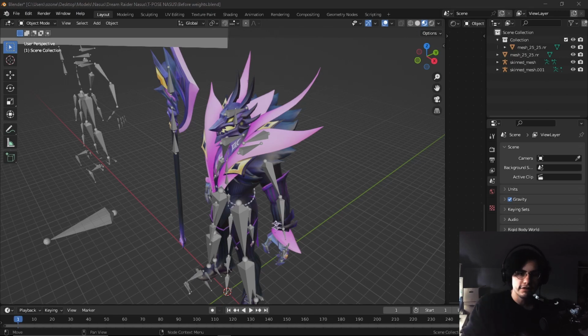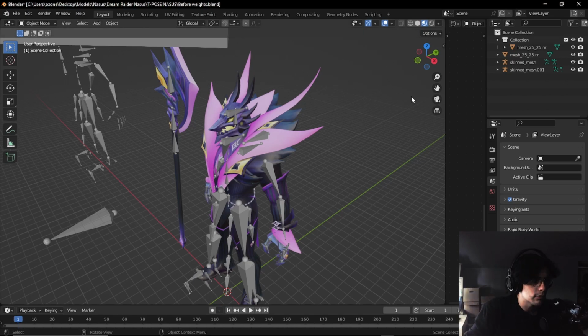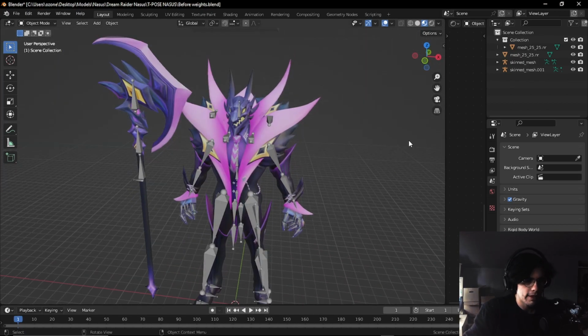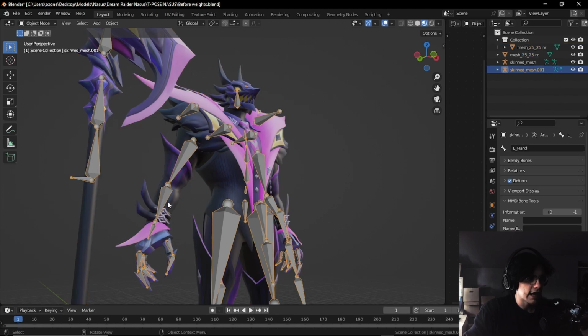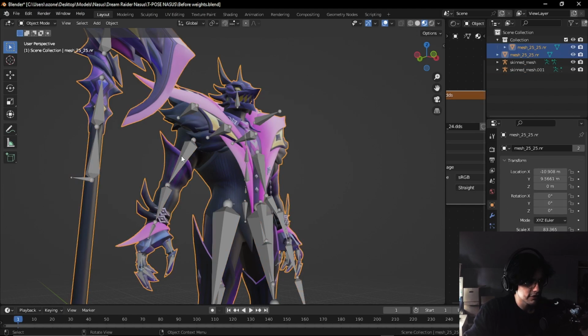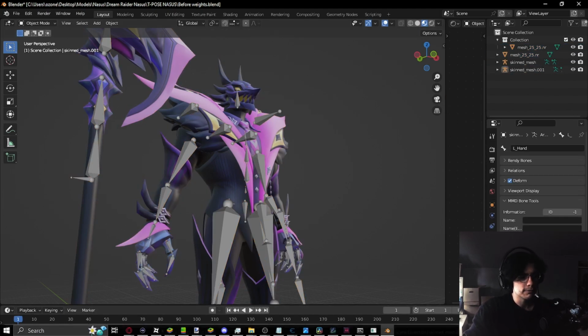Once all of that is done, then we can do the next step, which is we can weight these bones to the mesh. What weighting does is it just assigns a value for each bone to a specific part of the mesh, saying, hey, I control this much of the mesh, and then this one says, okay, I control this much of the mesh.